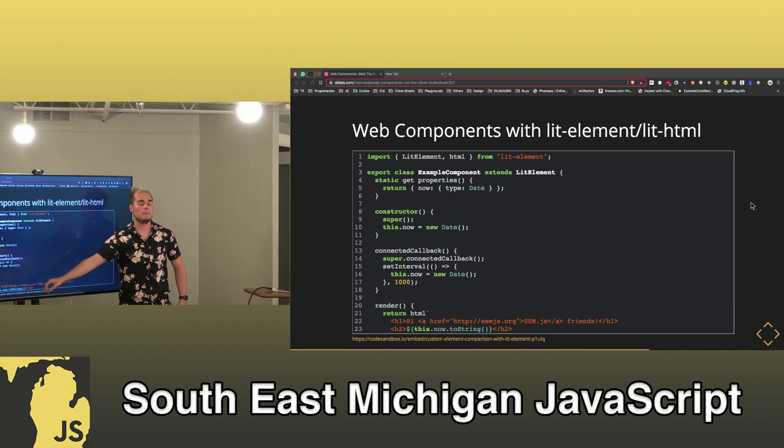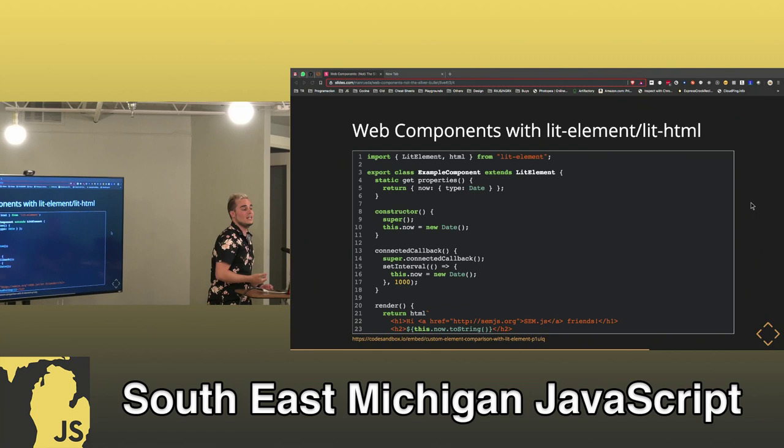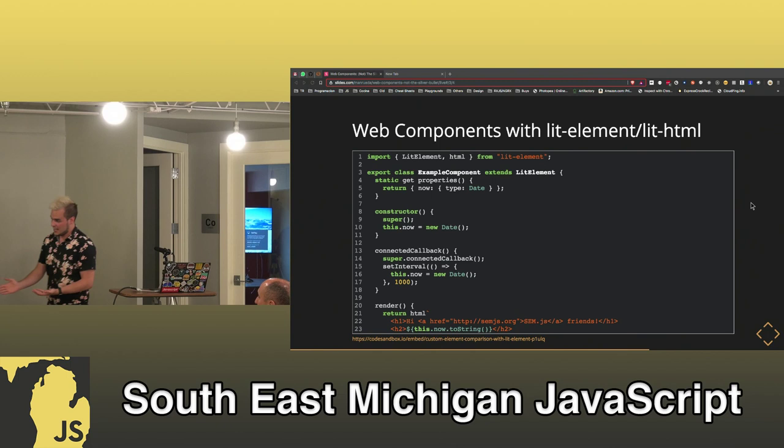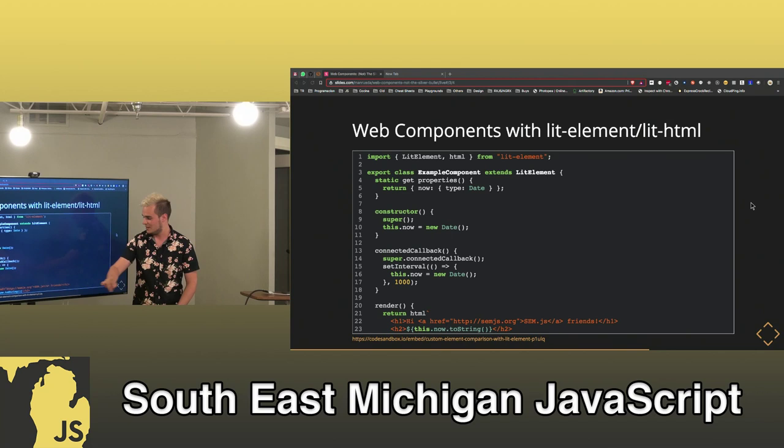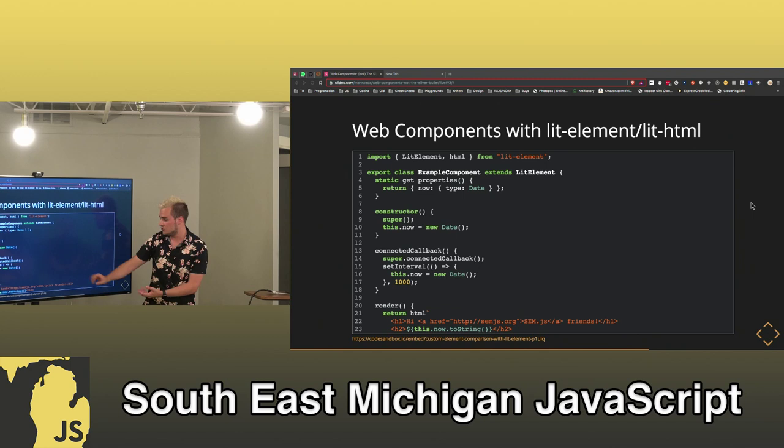What lit-html does, and it's the only thing it does, and it does it pretty well, is get all those pieces, parse them, and start creating the DOM for you. If you look at that string, you'll notice that the only piece that can change is the interpolation. The rest is static: it's just an H1 with an anchor and some letters, but the H2 may change.